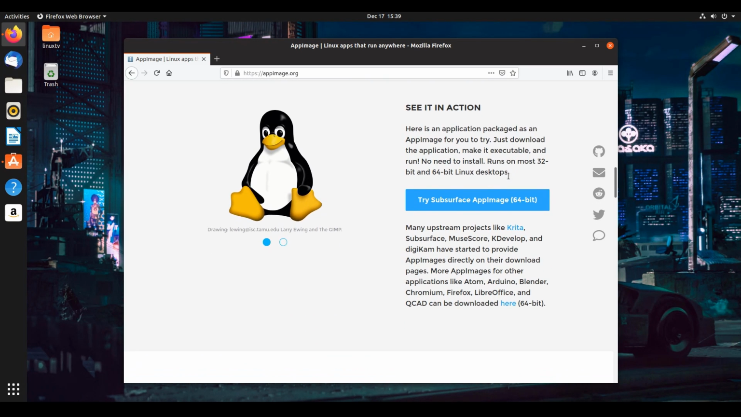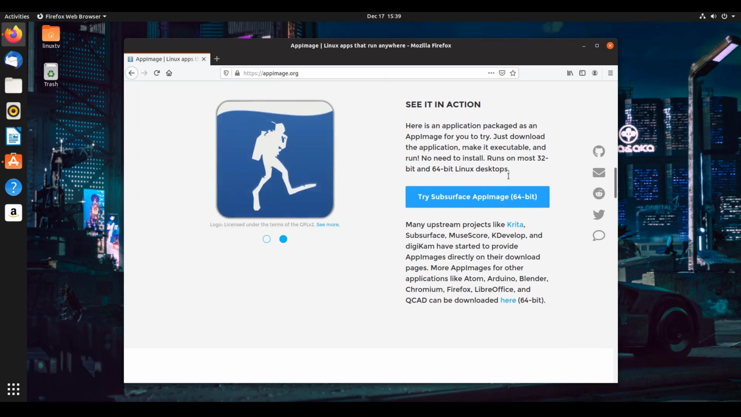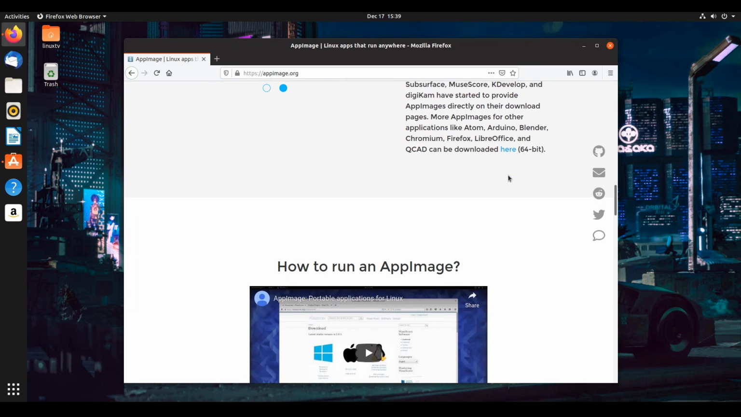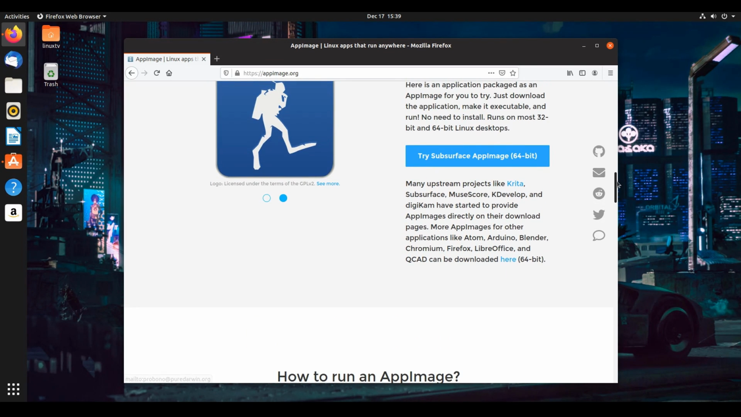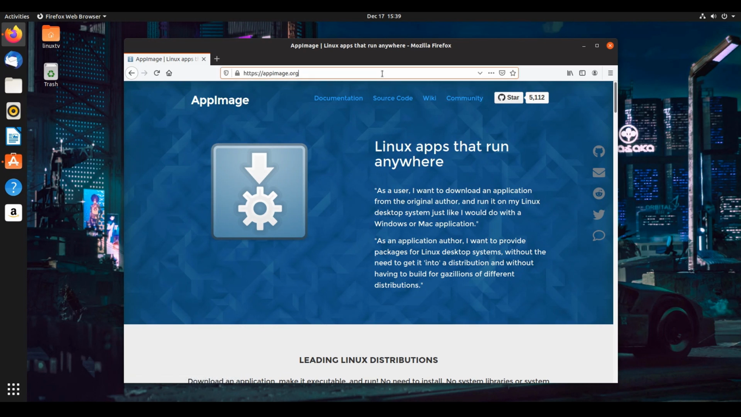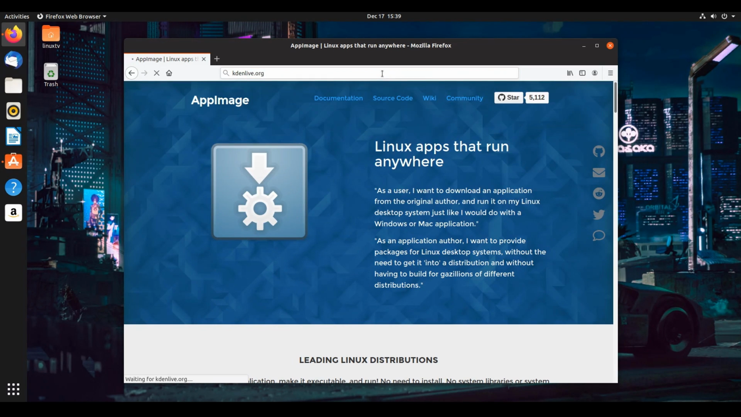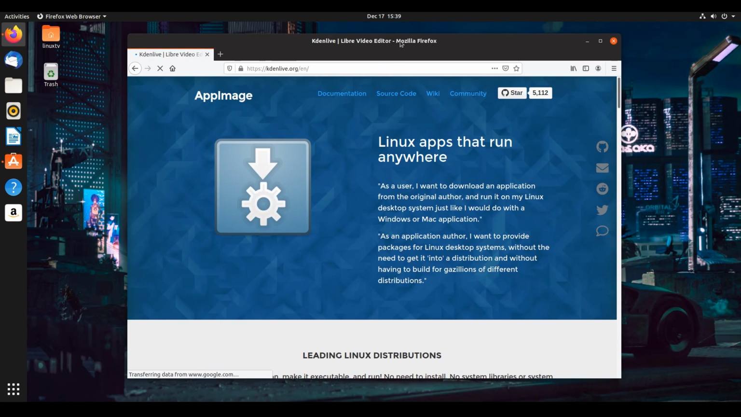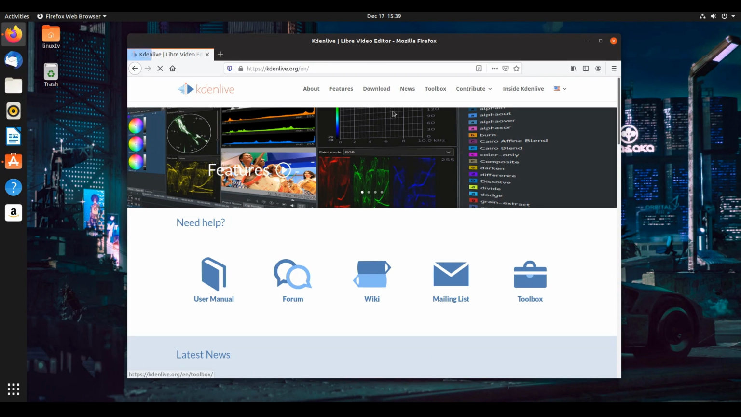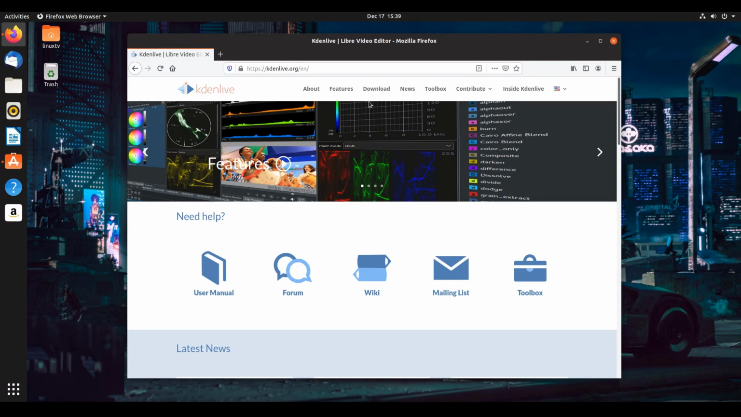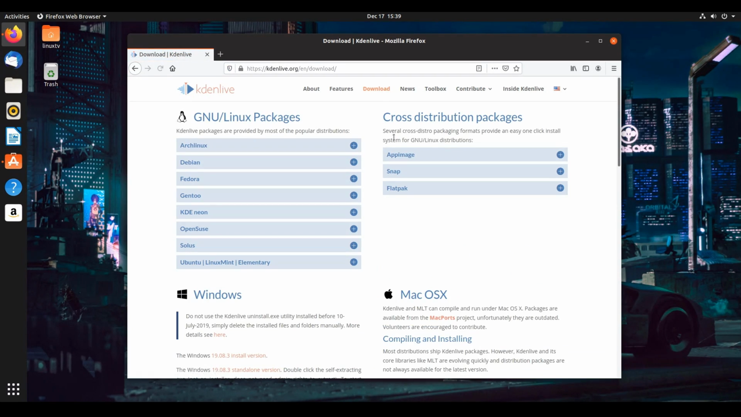You can just download the app, set it as an executable, and run it straight from that particular file. So I'm going to use one of my favorite video editors as an example. Kdenlive is what I edit all of my videos with, and they do give you the option of downloading their program. It's a Linux-based program, and you can download it in an app image format.